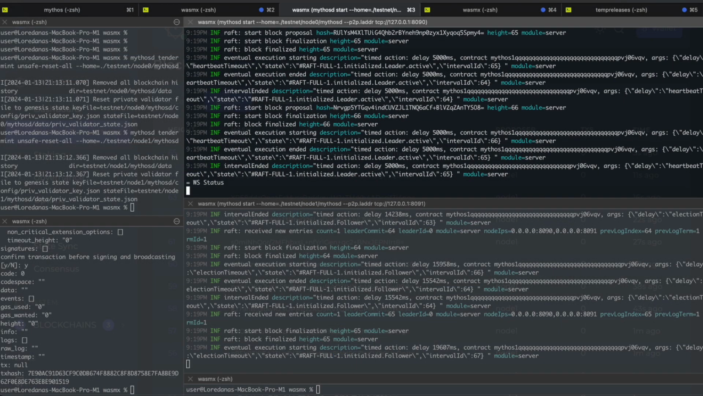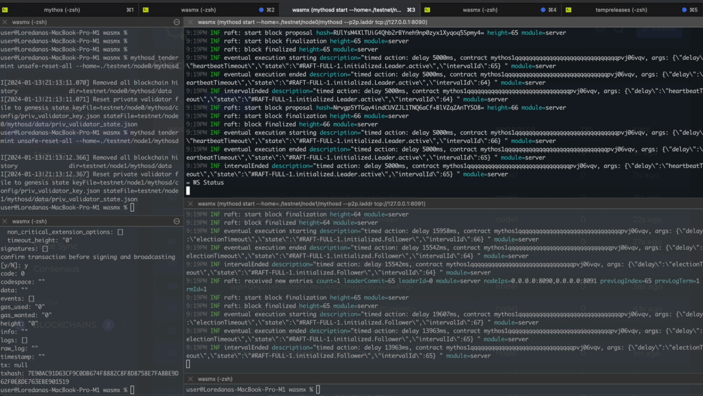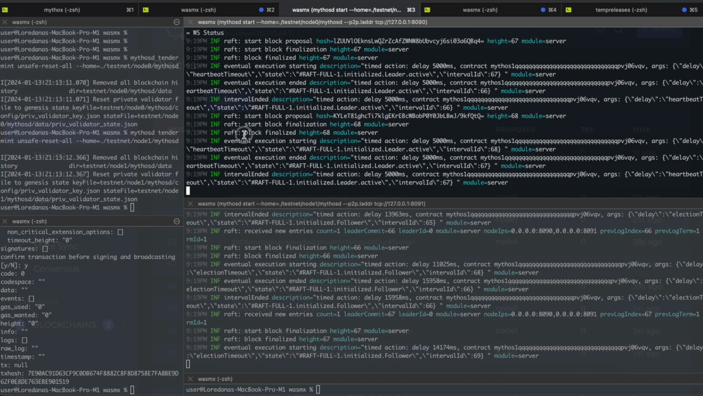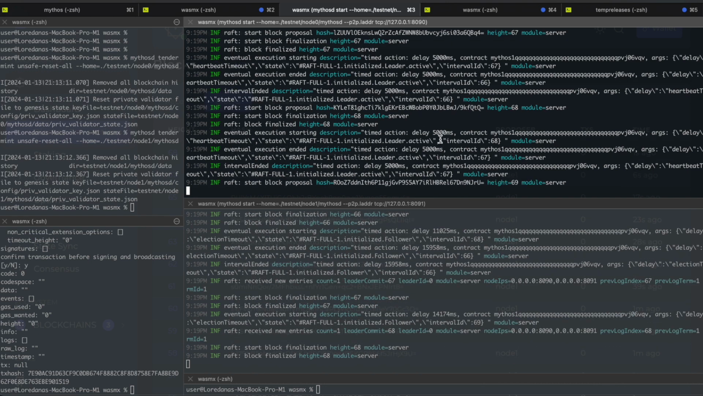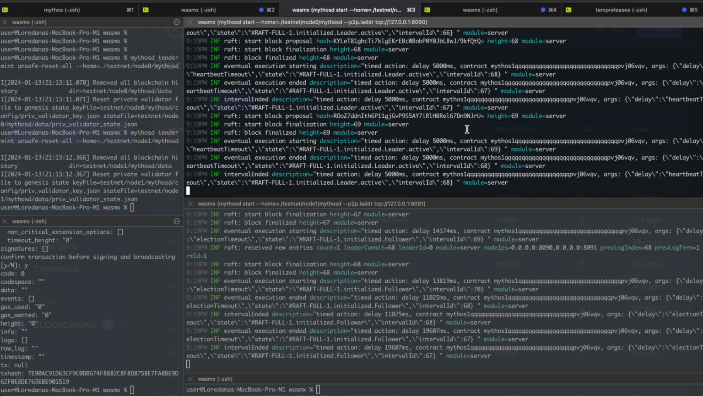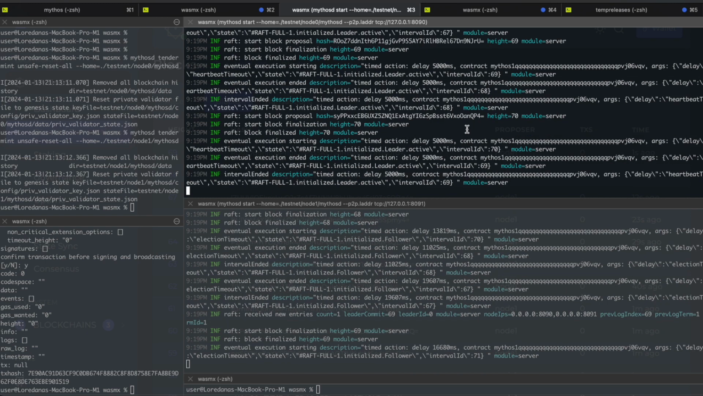This is a local Mythos chain that uses the RAFT consensus now. And we have a leader node here that proposes blocks, and we can see blocks being finalized. It proposes blocks with a heartbeat of 5,000 milliseconds. So the block production speed is around 5-6 seconds.